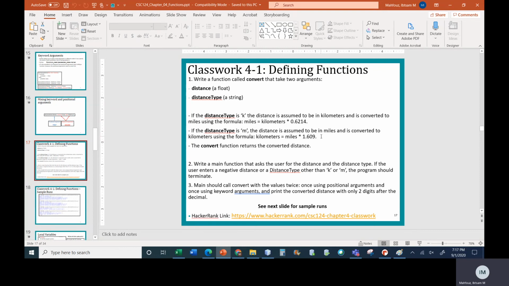So the purpose of this function is basically to convert between kilometers and miles. If they give you kilometers, you give them back miles. If they give you miles, you give them back kilometers. Whatever they gave you, you give them the opposite. So this is the function. Now main is going to be asking the user. Here, convert is not interacting with the user at all. Who is interacting with the user? Main. Main is going to ask them for the distance and distance type. Here, use different variable names. Don't use distance and distance type.